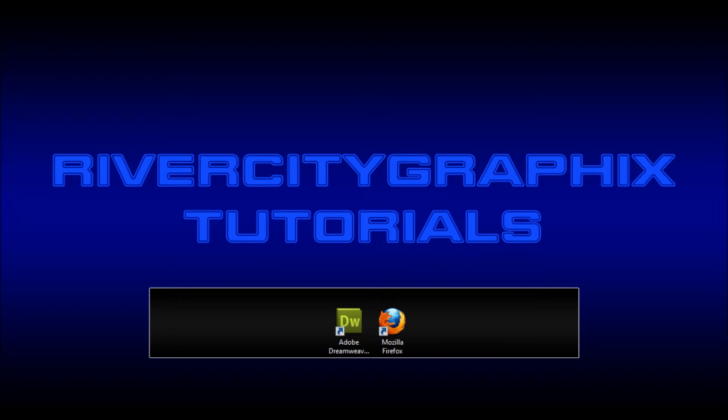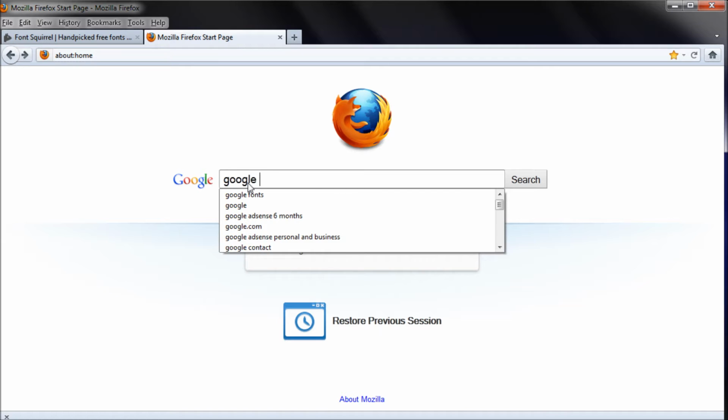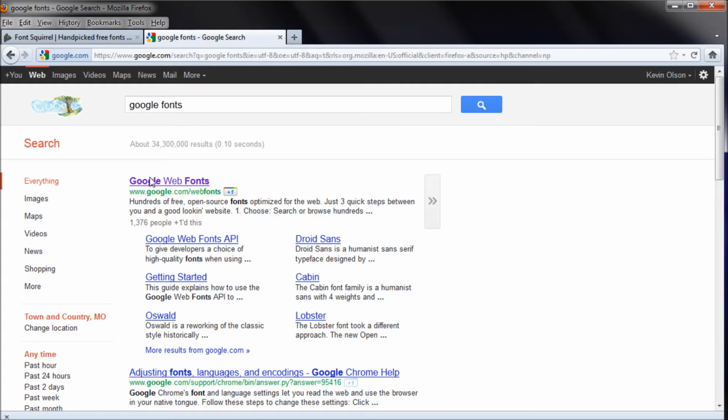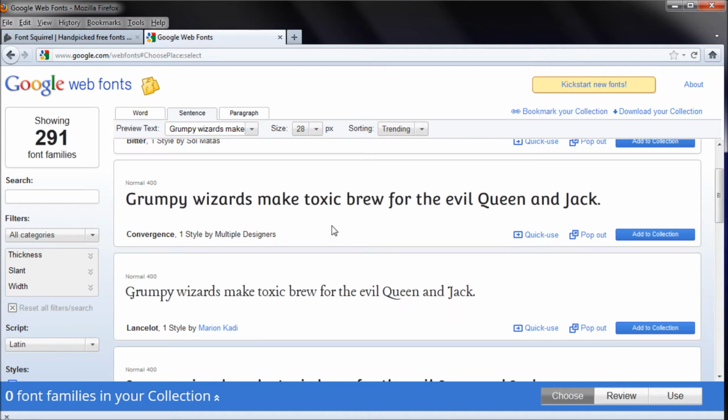So to get started, I'm just going to go down to Firefox, and we're going to be using Google Fonts today. So I'm just going to type in Google Fonts. Hit enter, and the first thing that comes up is Google Web Fonts, so we're just going to click on that. And here you can see you have 291 font families that you can choose from.